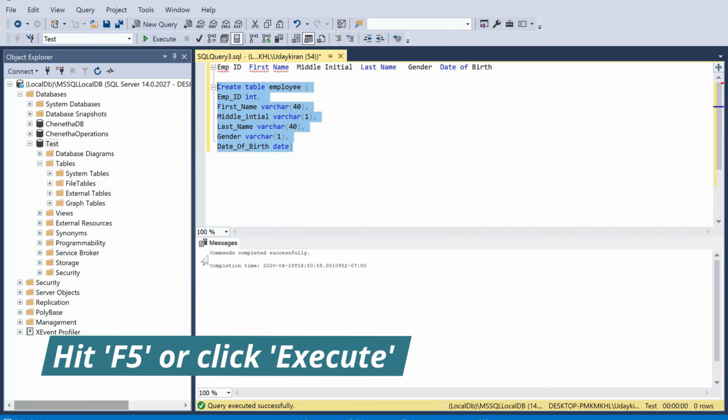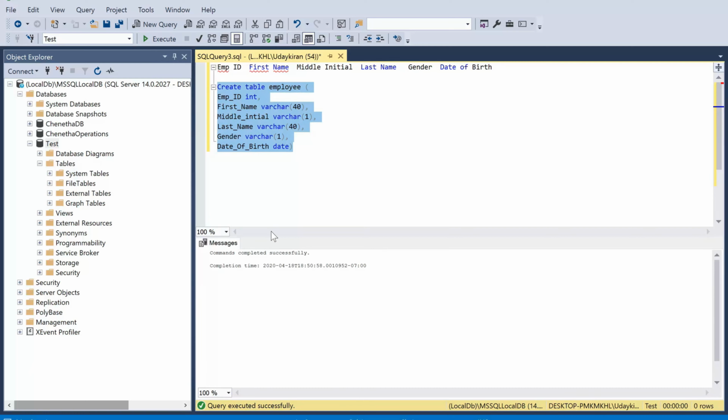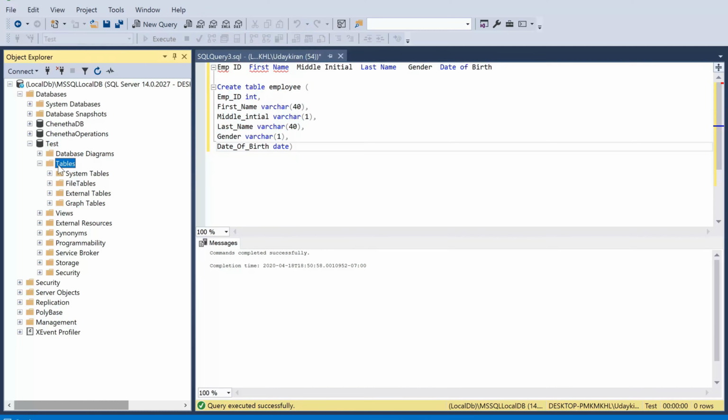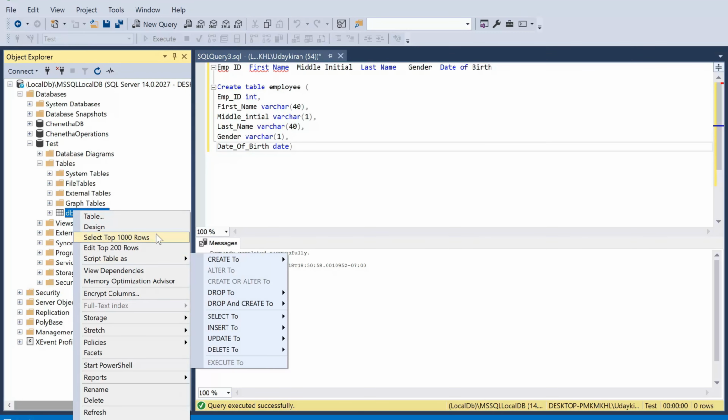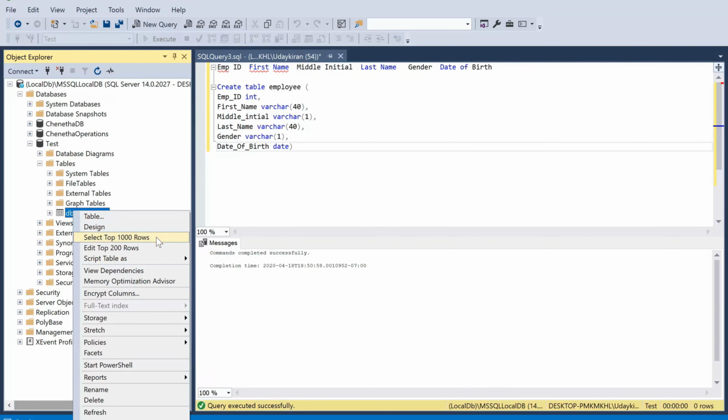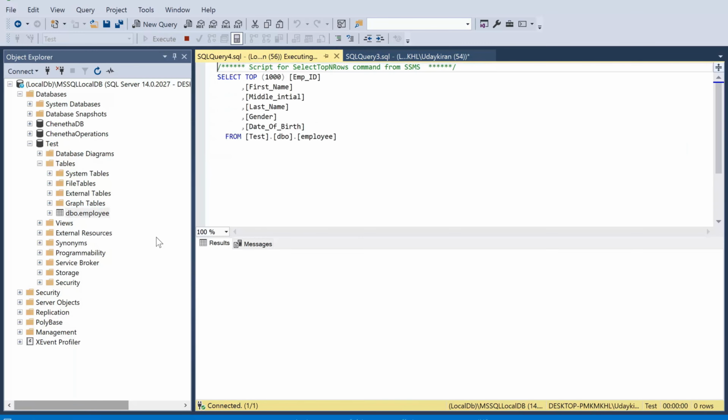Now command completed successfully. That means the new table has been created. If you look here, click on tables and click refresh. Now you see the table has been created. Right click and we can see what data we have in the table. Let's click select top 10,000 rows. You see an empty table. So now we are going to import the data into this table.